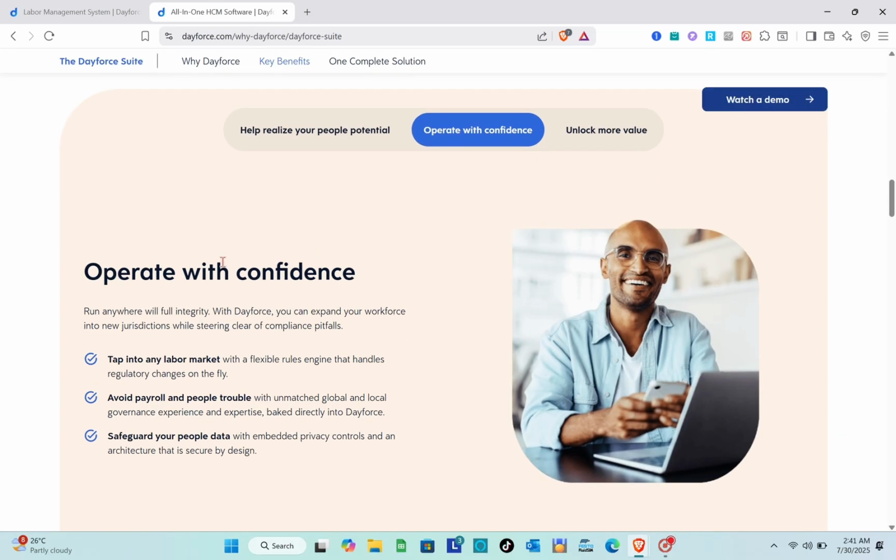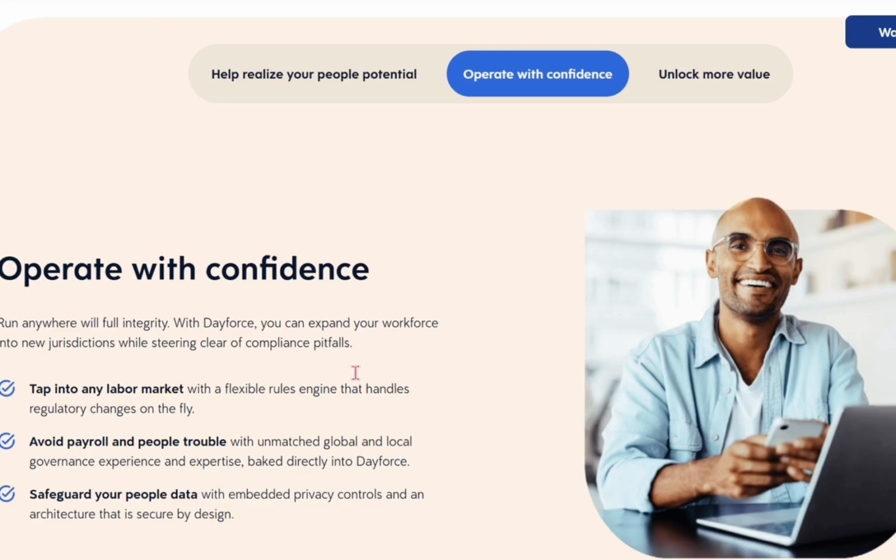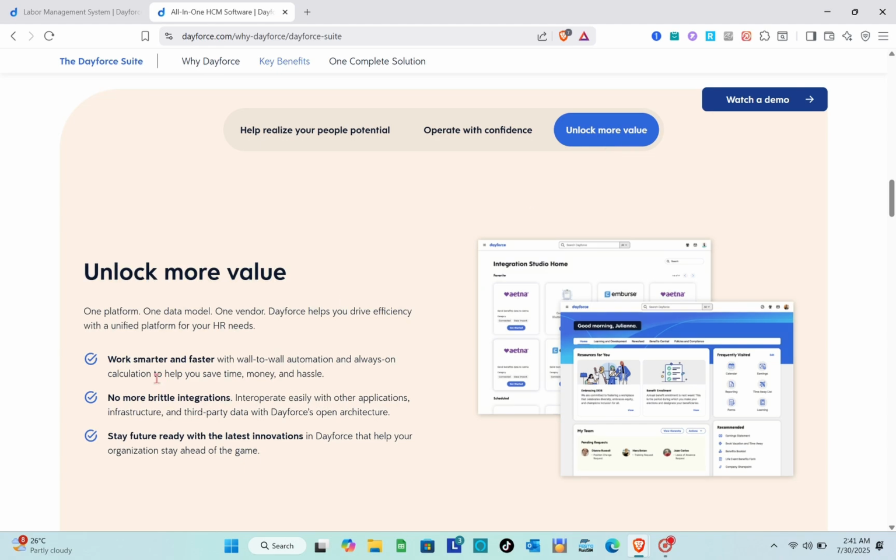We have the operate with confidence. So operate with confidence. Hire anywhere with full integrity. So tap into any labor market. Avoid payroll and people trouble. And safeguard your people data. Next is unlock more value. So here, work smarter and faster. No more brittle integrations. And stay future ready with the latest innovations.